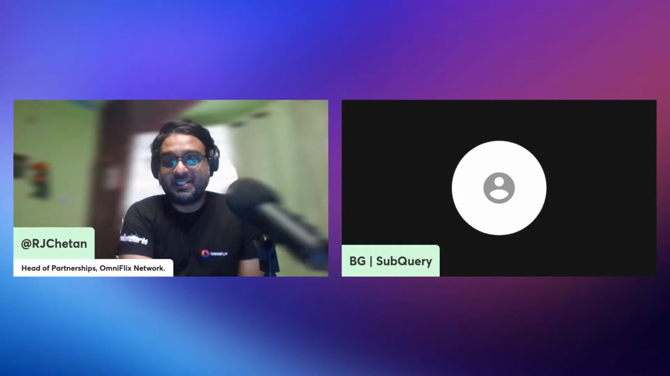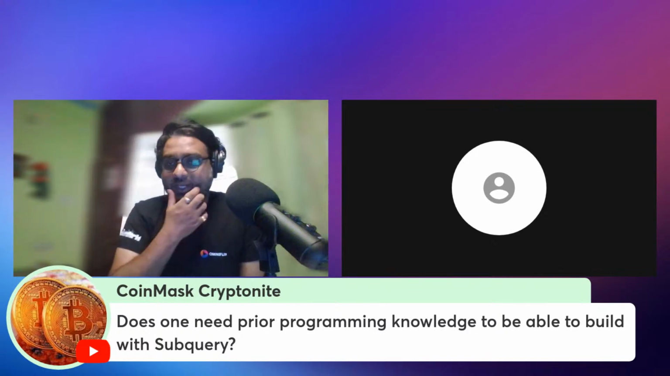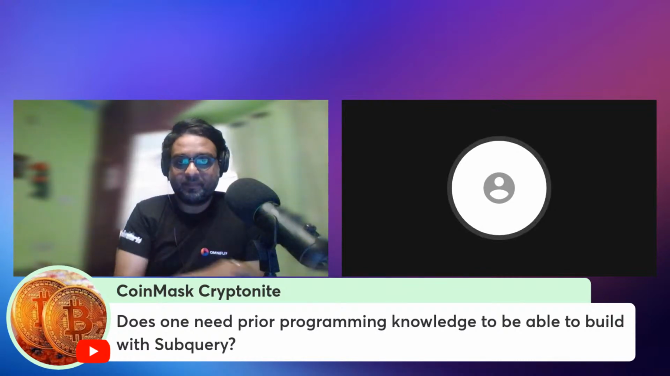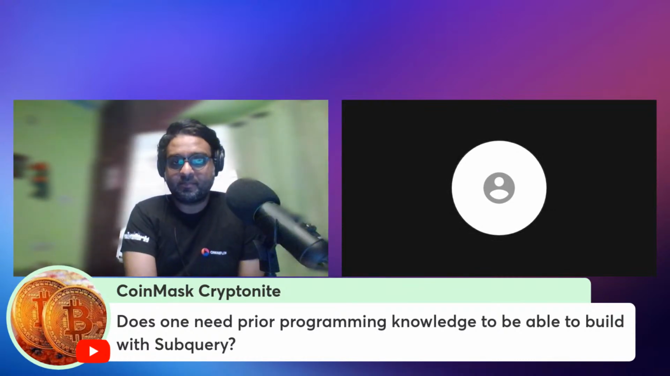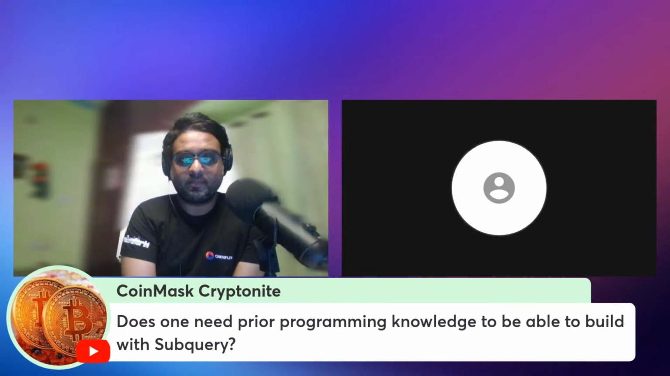I have a question by CoinMask here. Does one need prior programming knowledge to be able to build with SubQuery? Not at all, CoinMask. So probably I can just show the TypeScript snippets here. We are simply taking data from the blockchain and saving it. We're not doing any computer science.